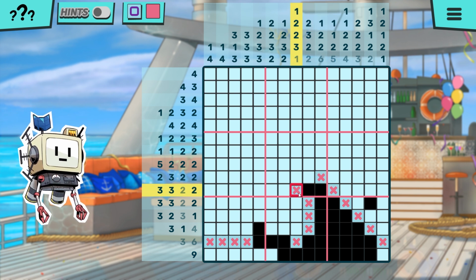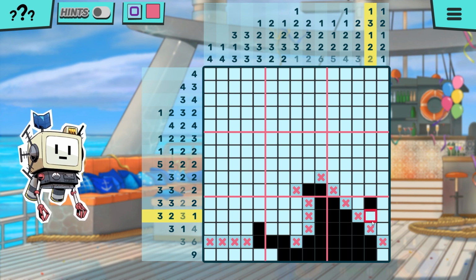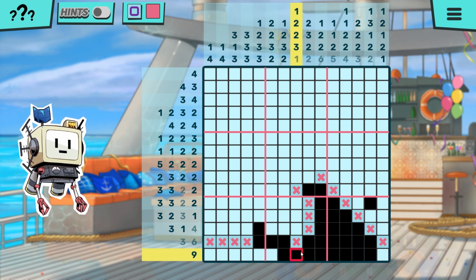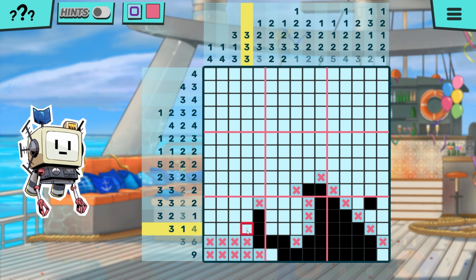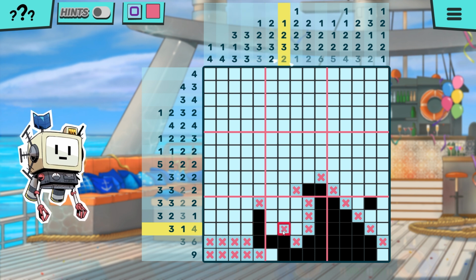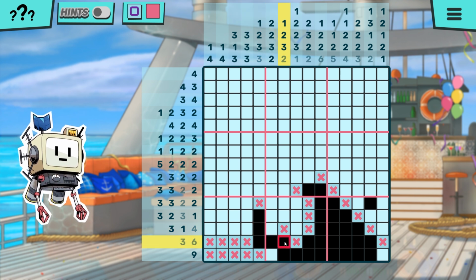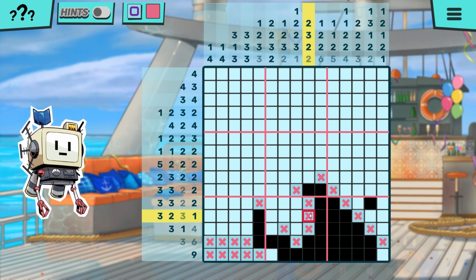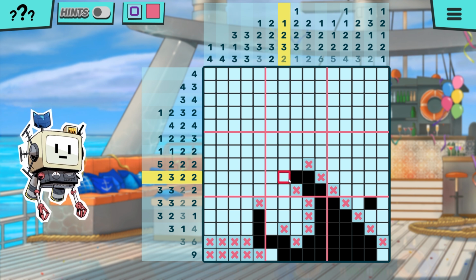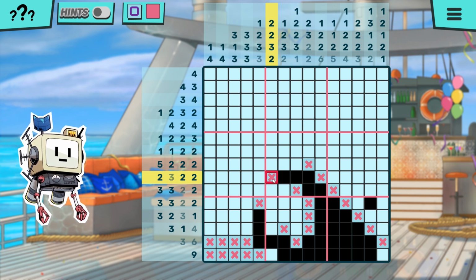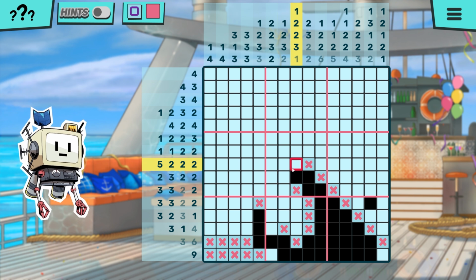Let's see. That'd be one of the 2s. Those are all locked off, so that's a 3. No. That could very well be the 3. In fact, we don't know. Okay. That's a 2. That's a 2? Or could it be the 3? No, we don't know about that one.